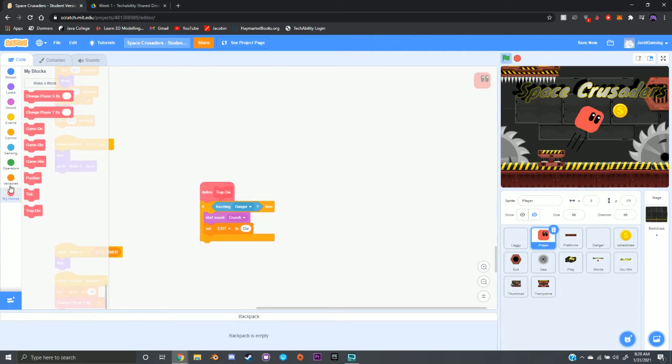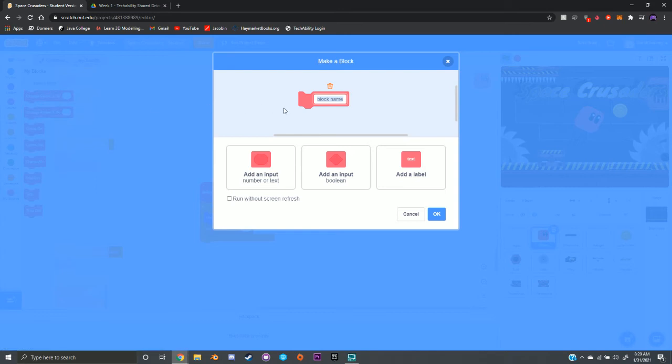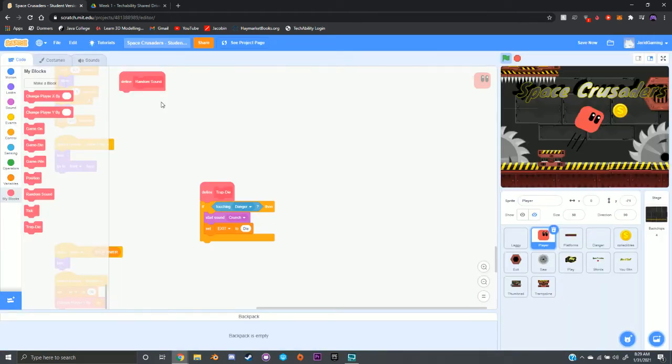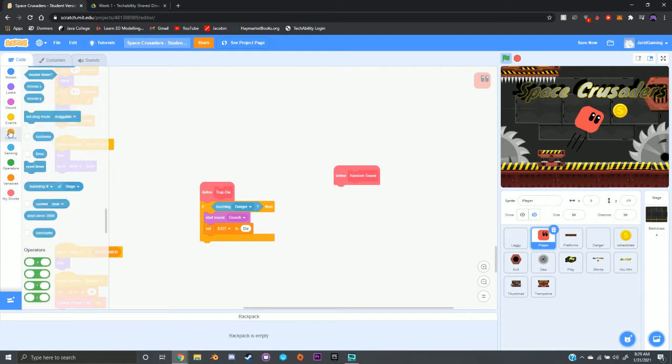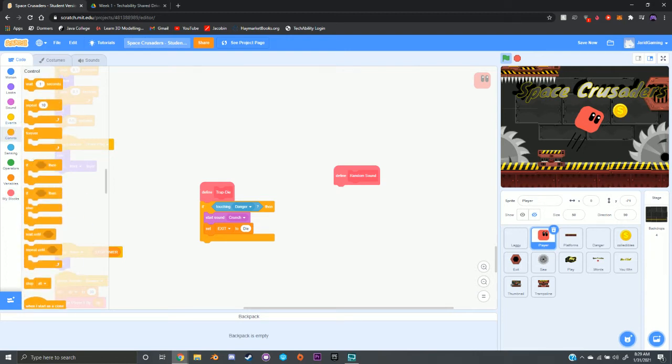So if you go down to My Blocks, click Make a Block, select Random Sound, press Enter, press OK. Look for the Define Random Sound. We are going to go to Control and add the If Then Else block of code.